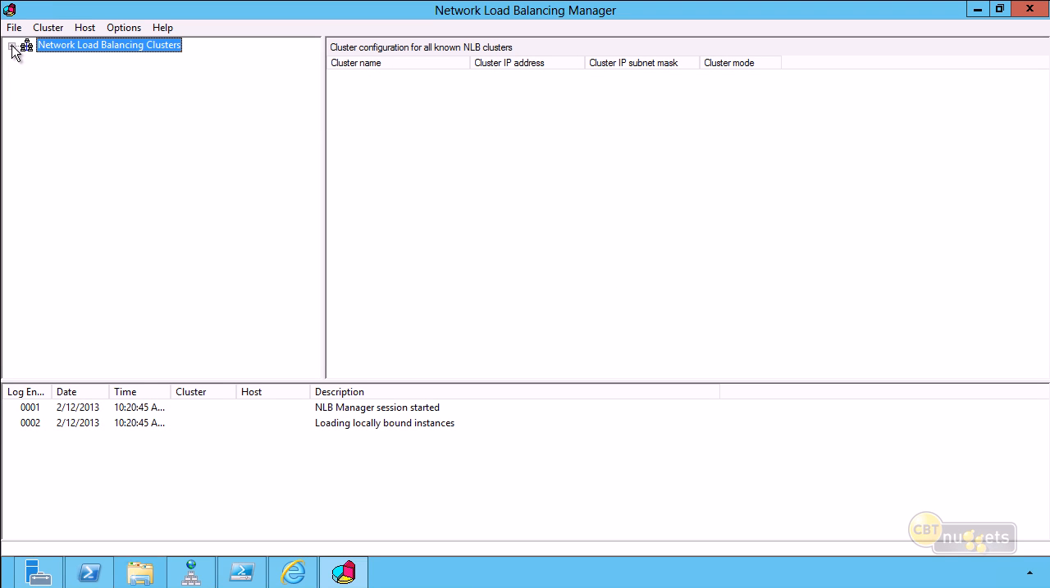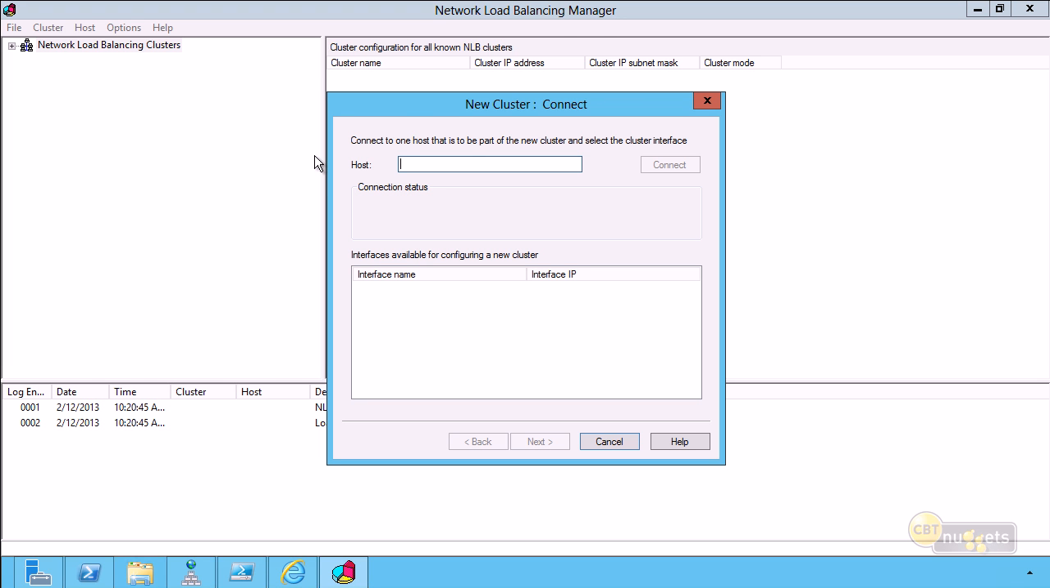We don't have any clusters configured, so this little disclosure plus doesn't do anything if we click on it. Instead, we can right-click the root node to either build a new cluster or connect to an existing cluster. Of course, we want to create a new cluster. It asks us to connect to one host that is to be part of the new cluster. Well, that's going to be DC Nugget, isn't it? So we'll type the host name and click connect.